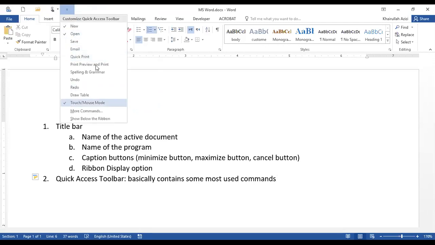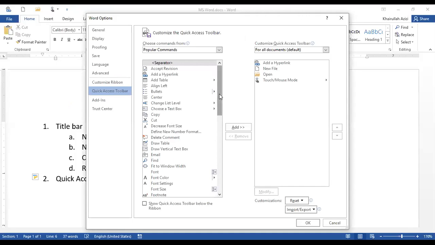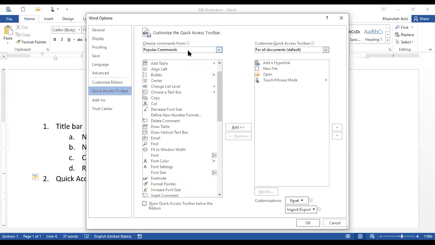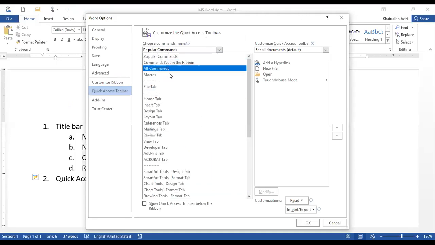But if some commands are not present here, you can go to more commands. You can further customize your quick access toolbar. For instance, in more commands you can put some other commands, all the popular commands, or you can choose all the commands.